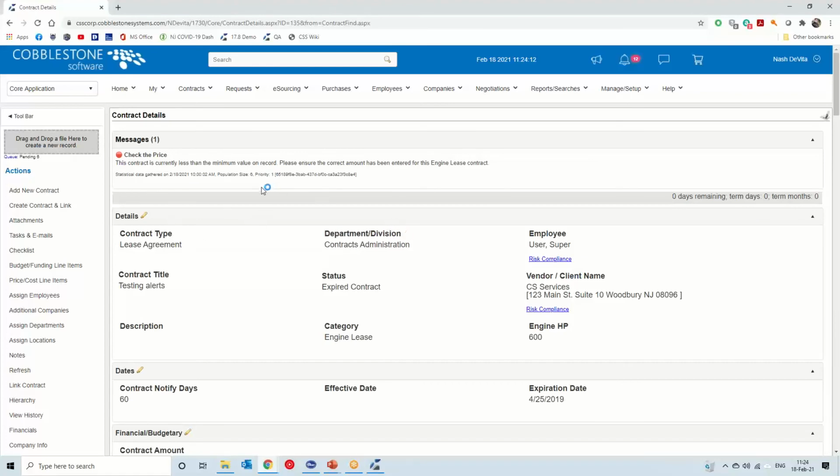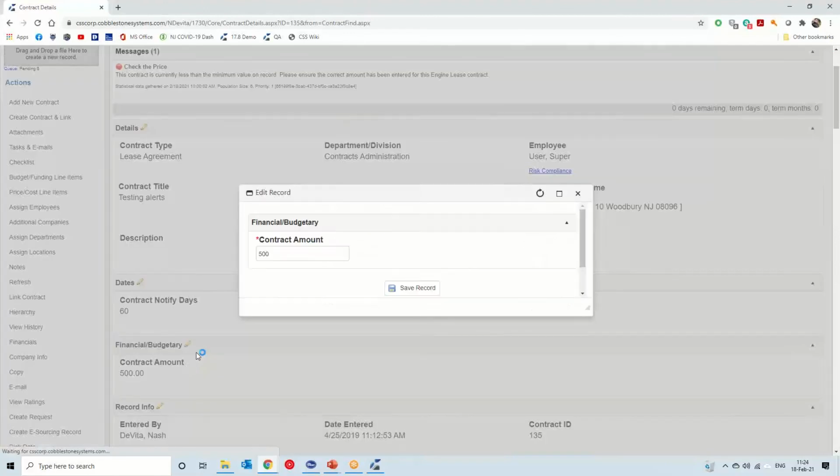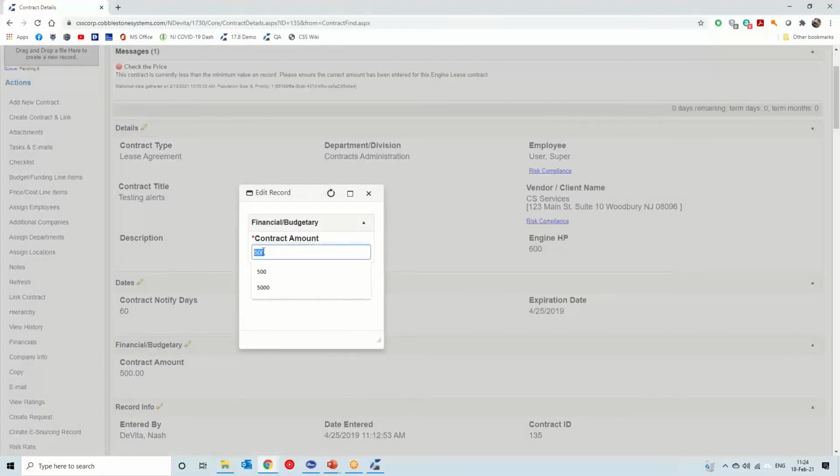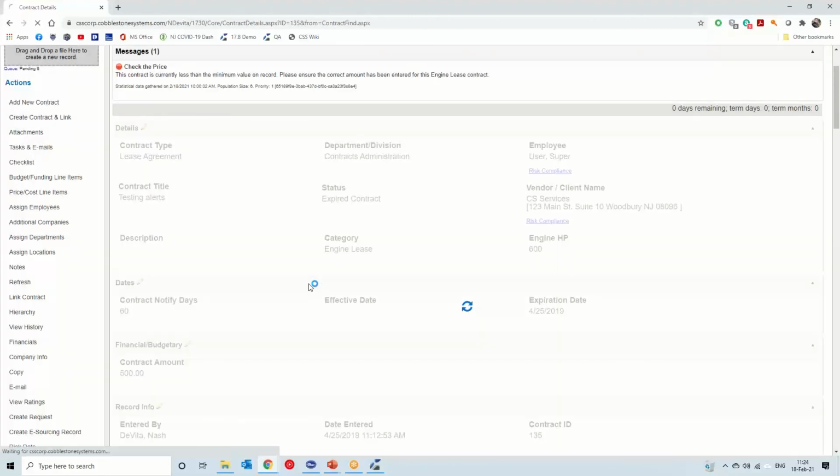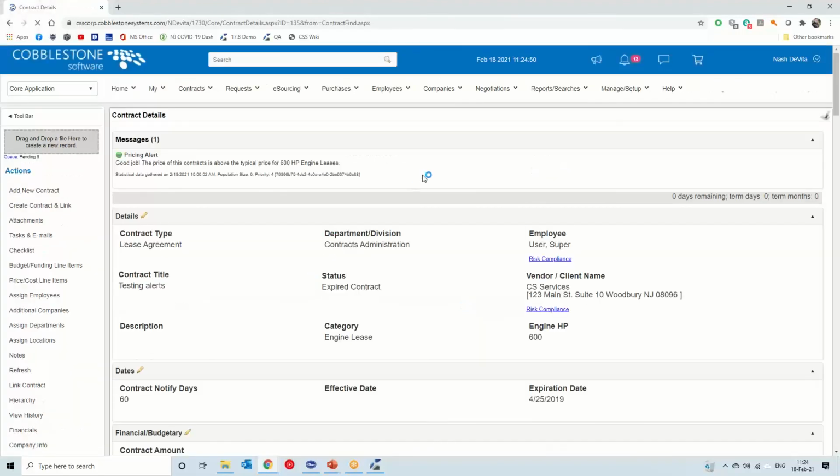But I want to use this to say, oh, I did mess up. It's actually $7,500. Okay, great. Now again, in real time, I have a different message. So I get my positive message that says, wonderful, this one is above the average price for a 600 horsepower engine lease. So we're congratulating our salesperson or whoever's entering this to say, great work. I'm glad that we were able to do this, and this is in our top half.